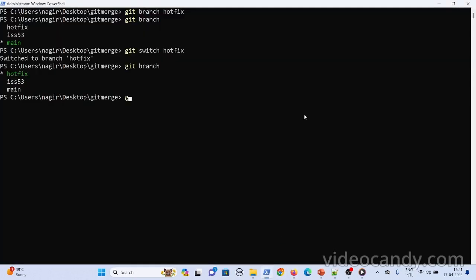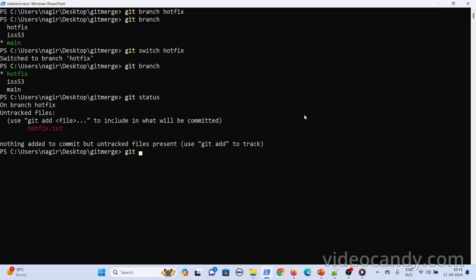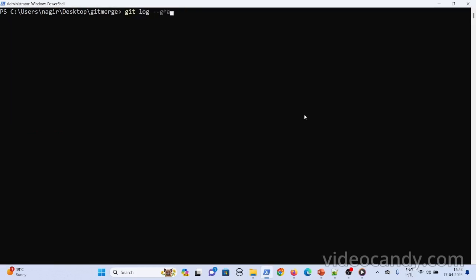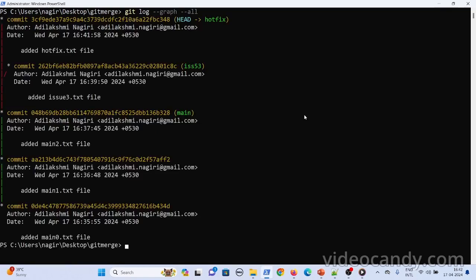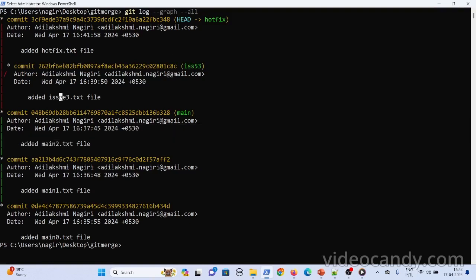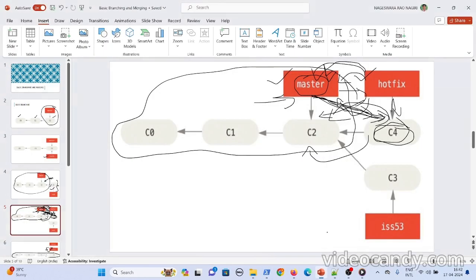Now when you're in git status, I'll do git add. Now I'll commit it. What I'll do is, added hotfix.txt file. Here, when I run git log graph all, what happens is, your hotfix branch now is pointing to a new commit and that commit is pointing to C2. Okay. But your issue 53 is pointing to this one, C3 commit. So you can see the same thing here.